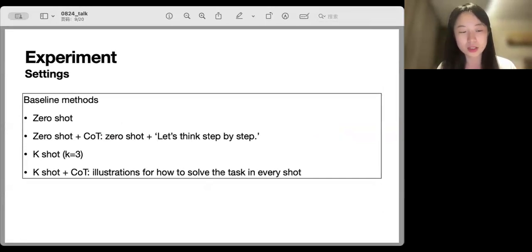The first one is zero shot, and the second one is zero shot plus COT. In case people don't know what zero shot means here, zero shot is basically just feeding the language model the prompt with no further instruction or prompting techniques. Just ask the language model to answer the question directly. And zero shot plus COT means you use the vanilla prompt and then ask the language model to think step by step.